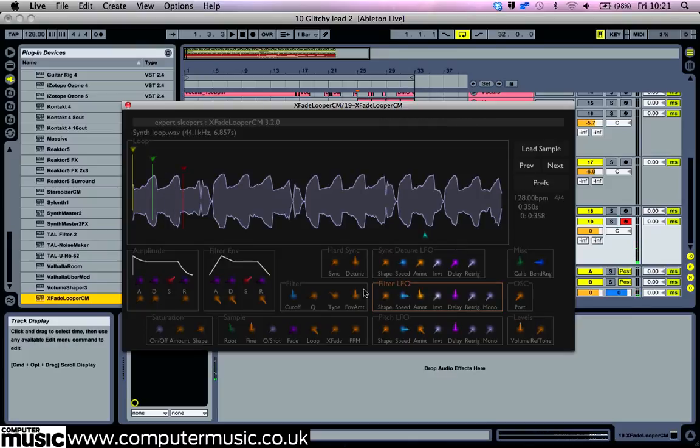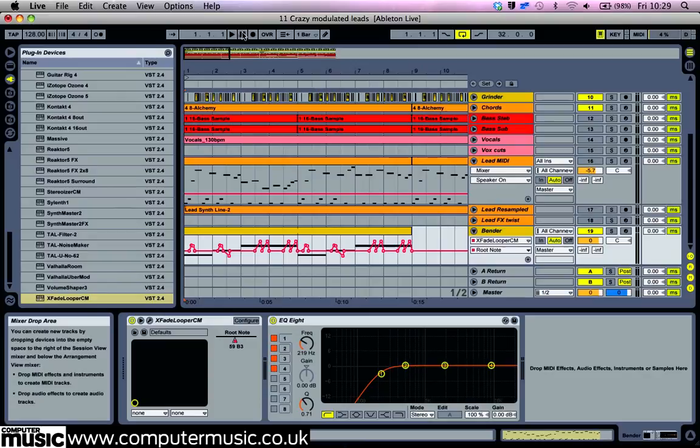Turn the filter panel's envelope amount knob up to full too. To add some cool effects to this sound, automate the root parameter to cause slowdowns and speedups.